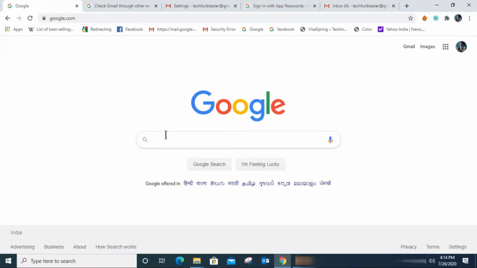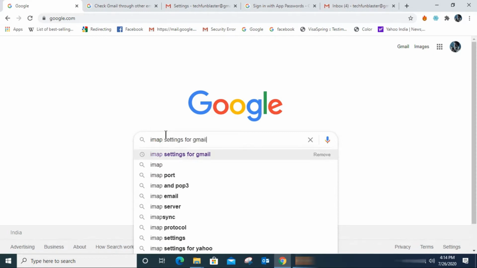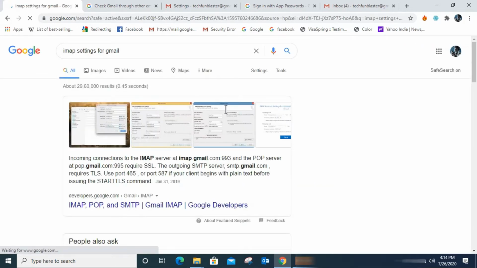Now here you open Google and then type the information, which is IMAP settings for Gmail. All right, to begin with, IMAP is a type of server. So that's the server I'm going to set up. There are two servers you can set up on Outlook, one is POP and one is IMAP. I'll tell you the difference later, but currently I'm setting IMAP.